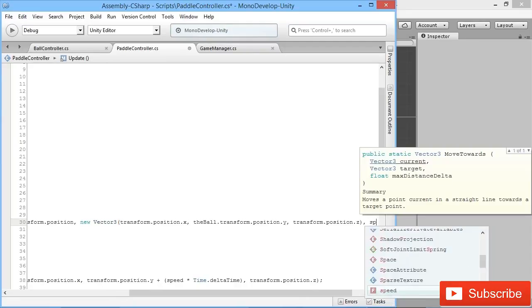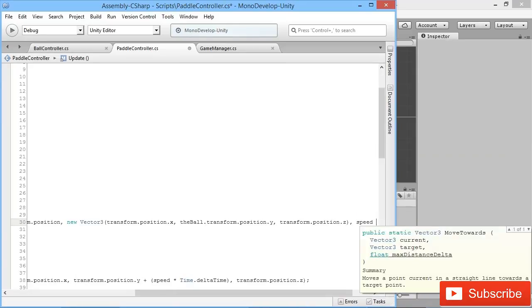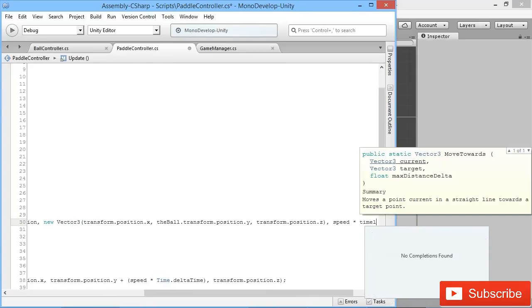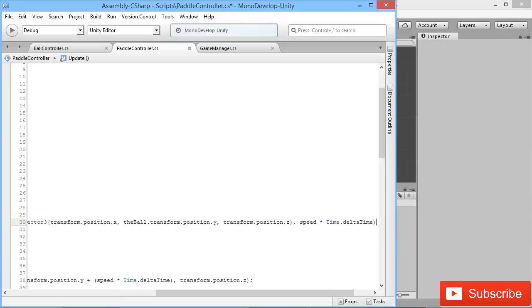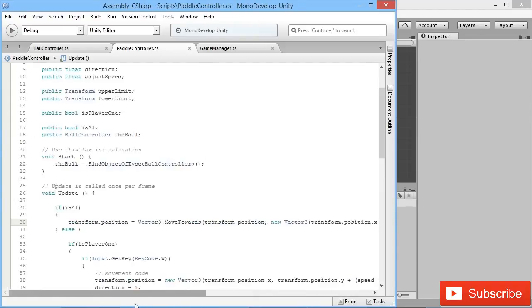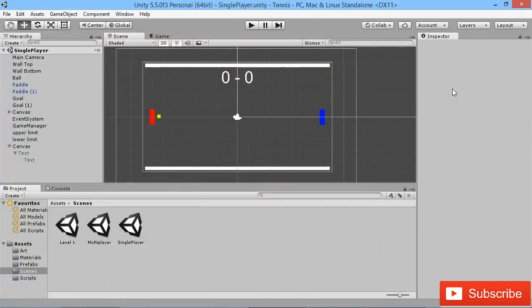So we'll use the value we've used before, so that'll be our speed, and we're going to multiply it by Time.deltaTime, just as we did before, for the exact same reason. We don't want the paddle being able to move around like crazy. So now that we have that in place, and need to make sure we put a semicolon at the end, save that, and we'll go back in here. And now we should be able to see this paddle moving around in operation.